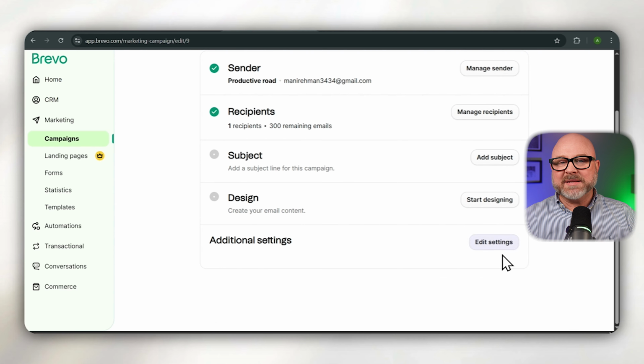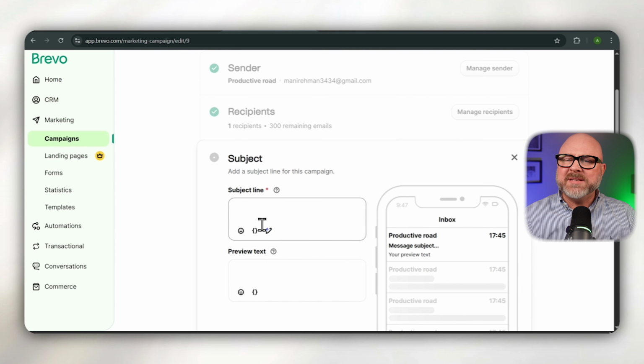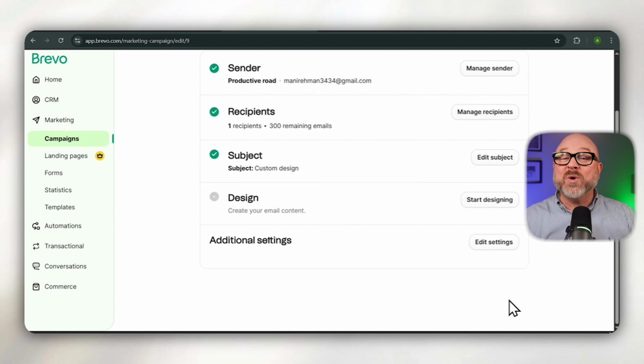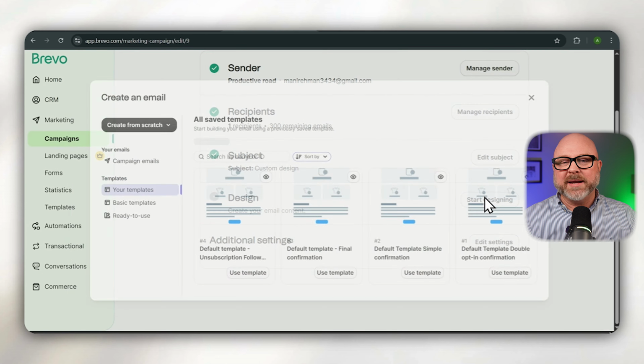Now, go to the Subject section. Click Add Subject, and then type a very clear, engaging subject line. This is really important. Then fill out your preview text below it. The preview text will help improve open rates because its purpose is to give subscribers a short summary of your message. After entering both fields, then click Save. Finally, move to the Design section. This is where you will create the actual email content using Brevo's HTML editor. Click Start Designing to proceed.